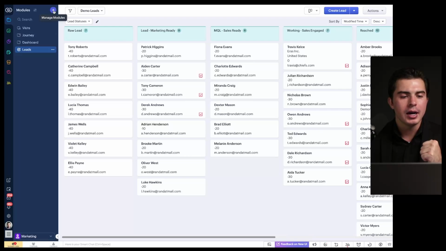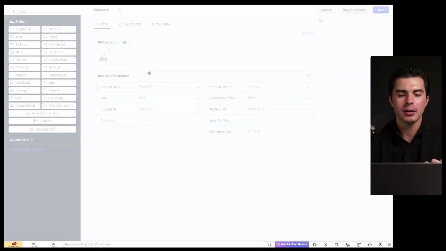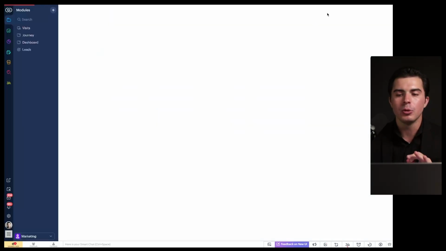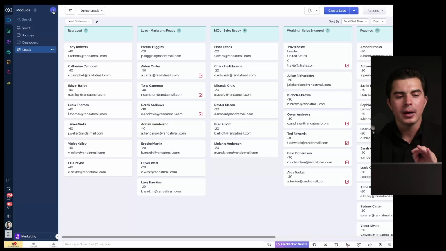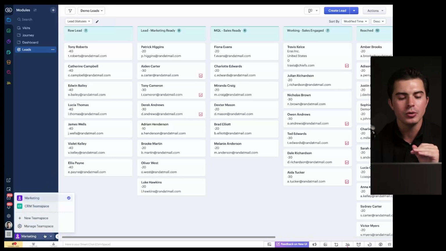Next thing is we've got this manage module section. So new org module means, hey, we want to add a new record type for everybody. If I click on new org module, this is what pops up. And then in this specific module, I'm just creating the different fields that would exist on this record type, which would be available to everybody. Or I can go over to new team module. Now the difference is org module is for every user. Team modules are for users specific to a team space. Okay, so that's the big difference there.